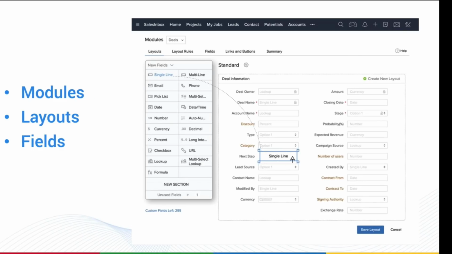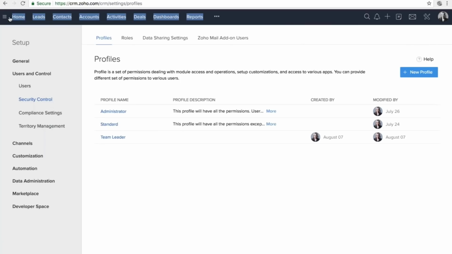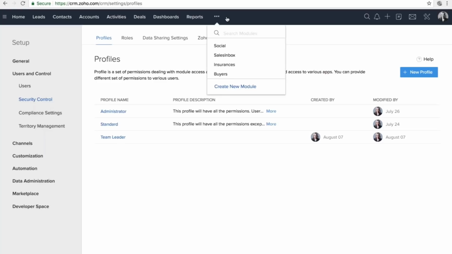Modules in your Zoho CRM is nothing but the tabs on the top. So whatever you find on the top in the tab section is a module. You can click on this ellipse and find the extra modules here. Now these modules help you to traverse smoothly between your sales process automation.